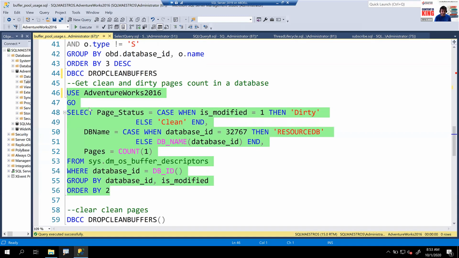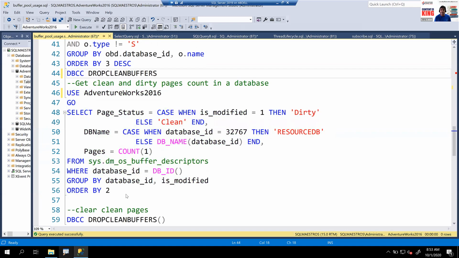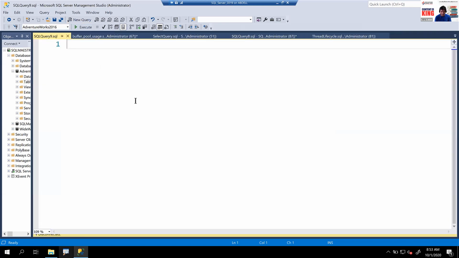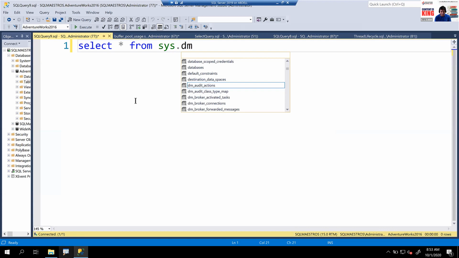So I've used that statement. Be very careful. Now, if I execute this, you can see that there are no clean pages. So clean pages have completely gone because I cleared off the memory, right? Keep this in mind. Which means there's nothing in the buffer pool. Now there is something called the plan cache. So let's fire a new query and write a statement: select star from sys.dm_exec_cached_plans.